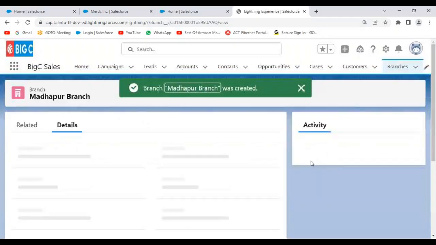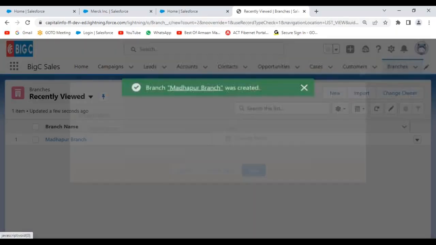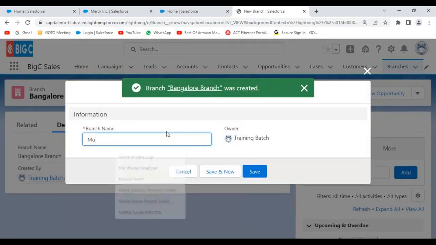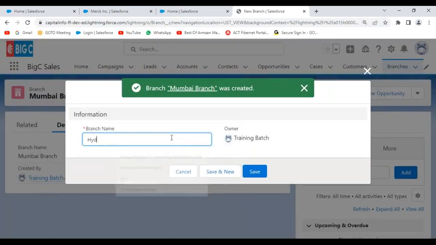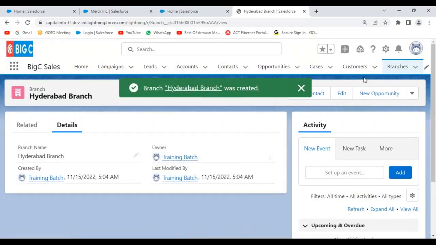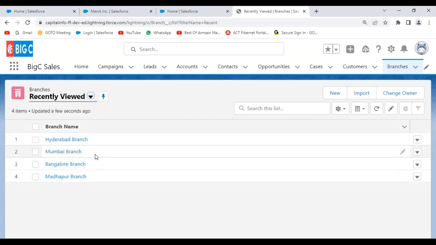Click on save. Record has been created here. I'm creating one more branch record. Click on new, Bangalore branch. Now click on save and new. I'm creating some Mumbai branch. Click on save. I'm giving some Hyderabad branch. Like that, here we can specify whatever branch information you want. So we can create multiple records also.